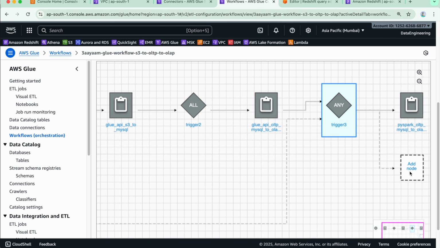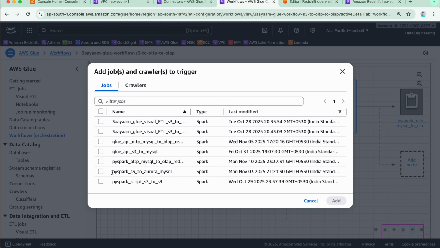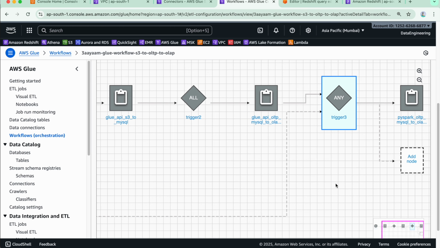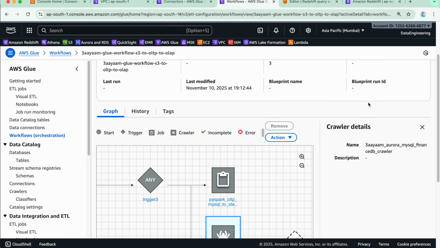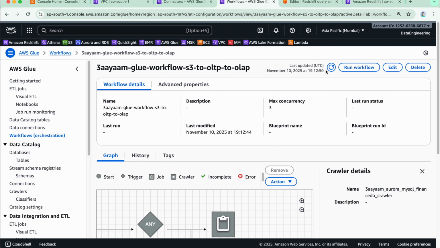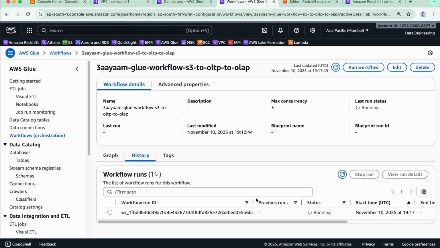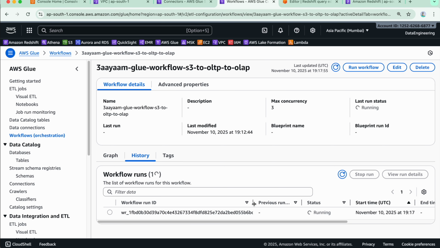Now I can run this workflow, but you can add glue crawlers also. So here we have the jobs option, all the jobs that we have created. And if you click on crawlers, let's say I select this crawler and add it. So this would be executed in parallel after trigger 3. That's all. And now let us go ahead and run the workflow. It will take a fair amount of time to execute this workflow. It has started now, so it should execute all the jobs one after the other. Once it is completed, then I'll come back.